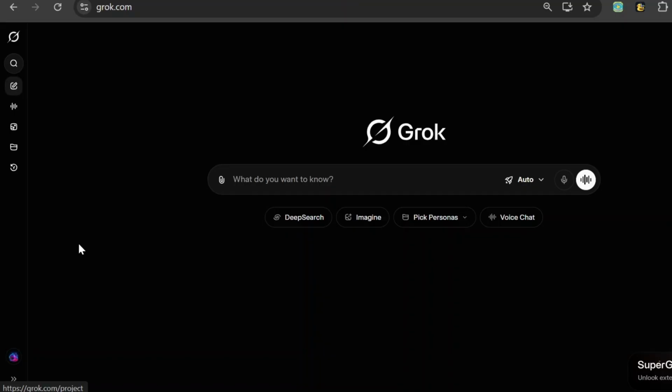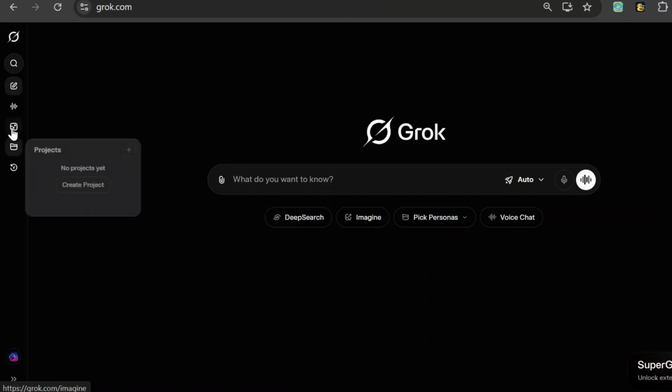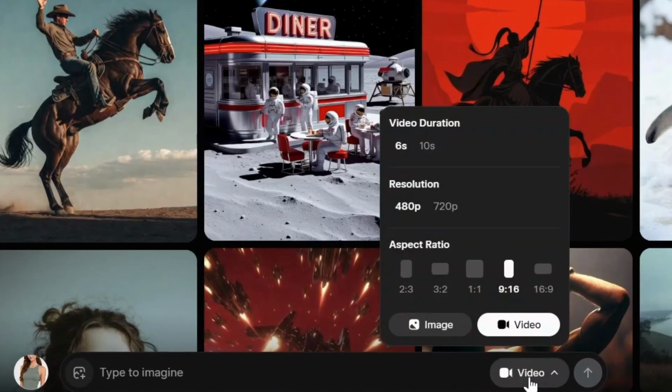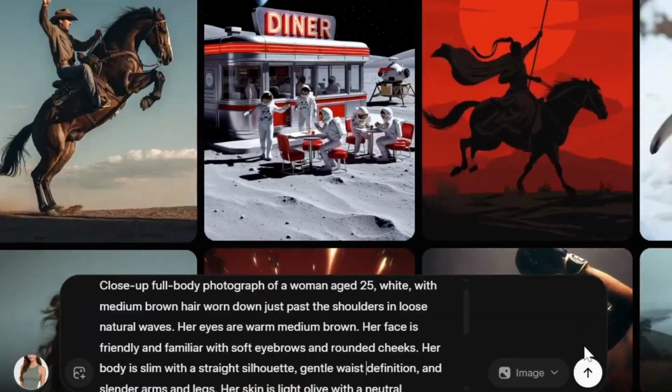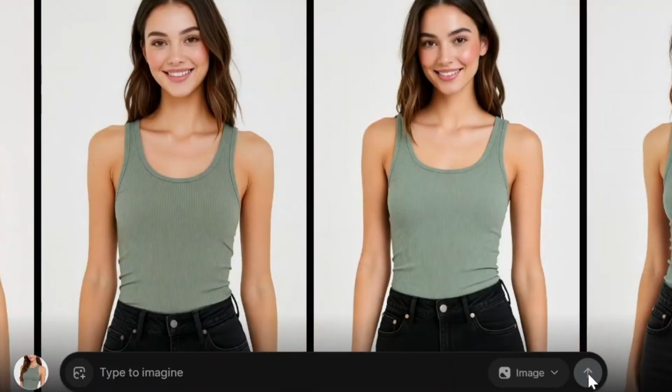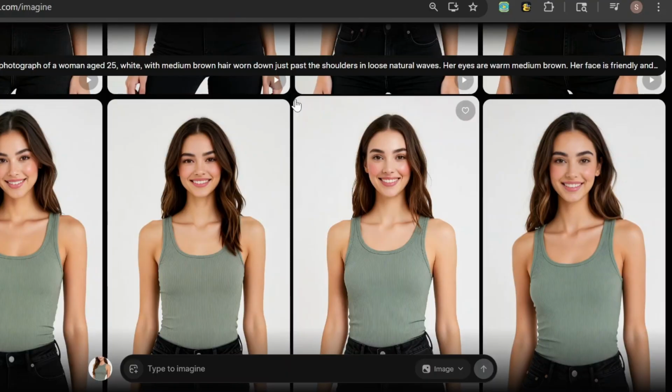Once you've got your prompt ready, head over to Grok's website and click Imagine in the sidebar. Go here and select Image and your desired aspect ratio. Then paste your prompt in the box and click the arrow button. You'll get a bunch of images, and even more if you scroll down. Pick one you like and click on it.